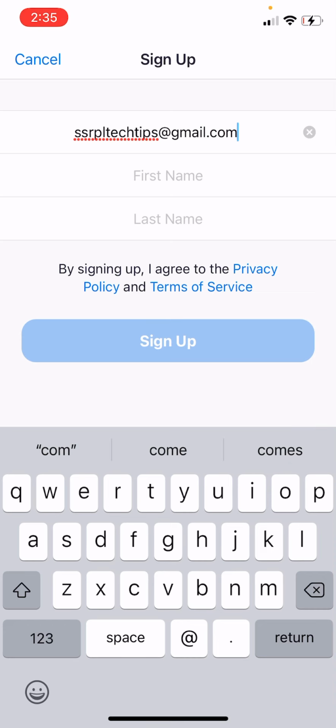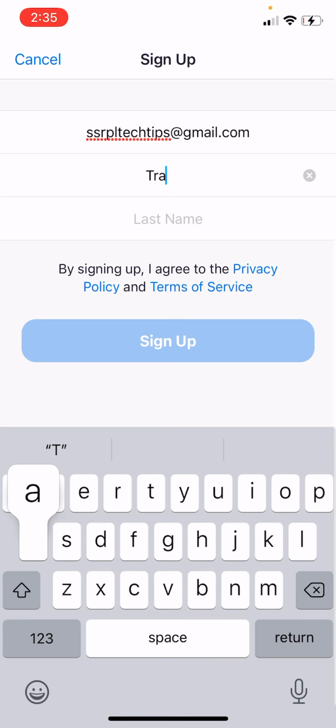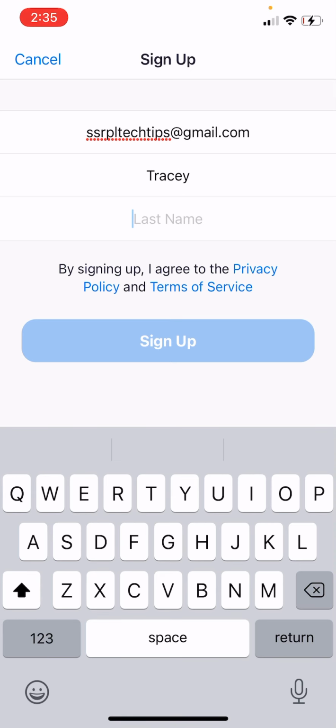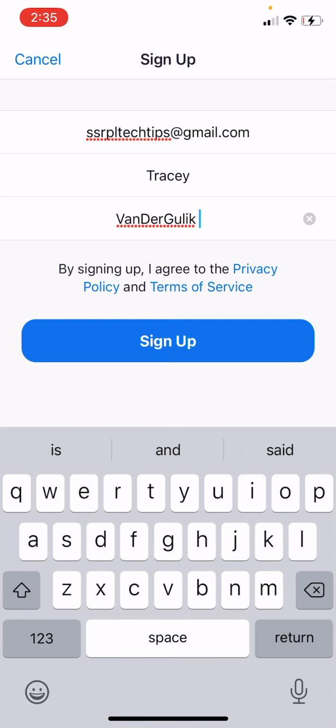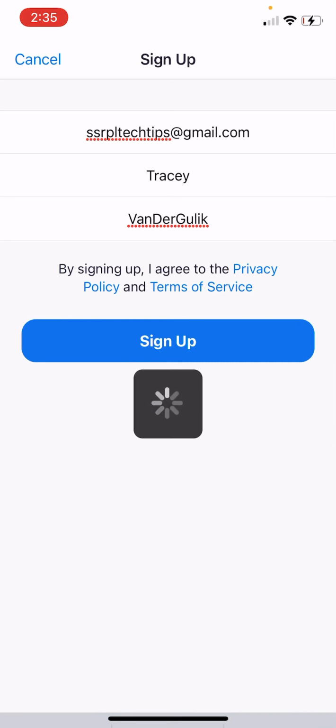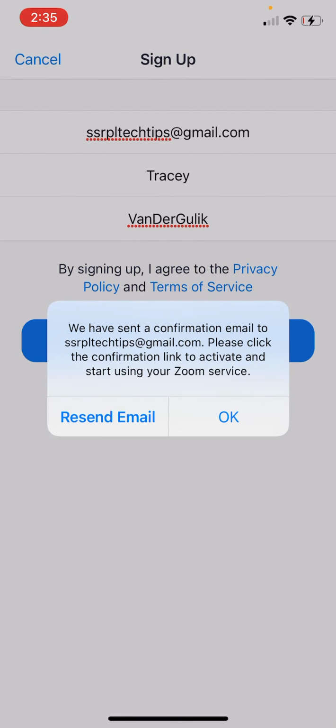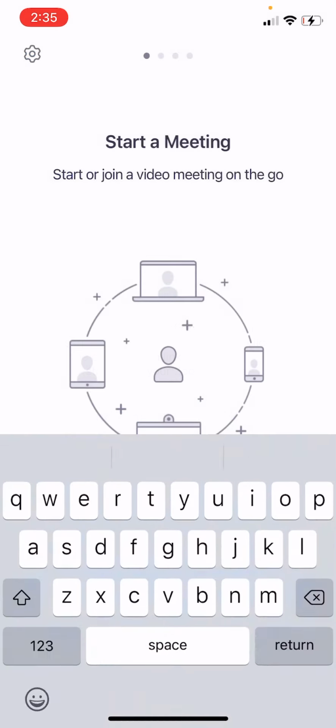All right, and then your first and last name. And then you're going to tap or click on Sign Up. Now what it does is send an email to confirm that this email is correct, and you have to do this in order to activate your Zoom service. So tap OK or click OK.